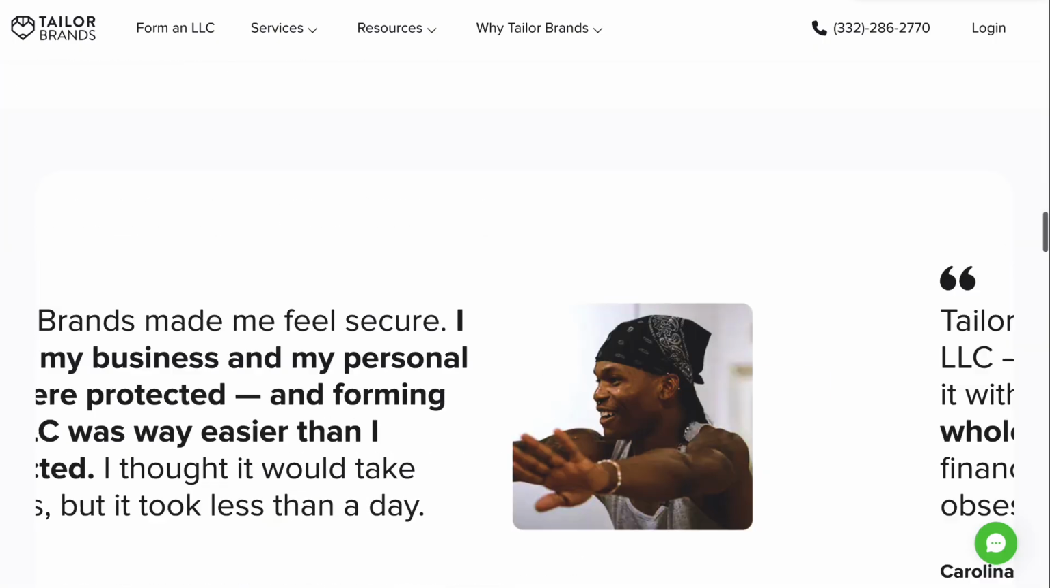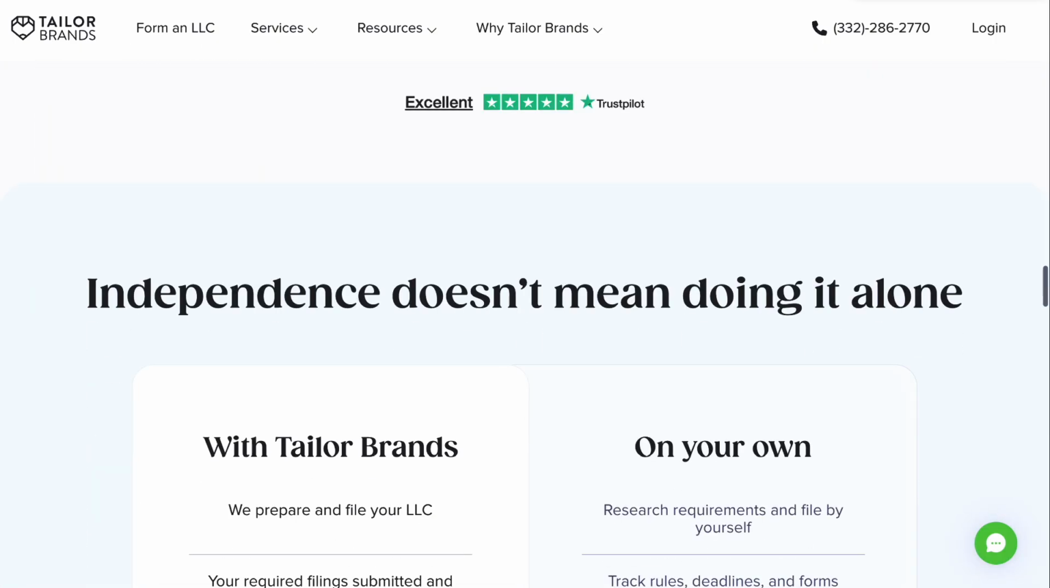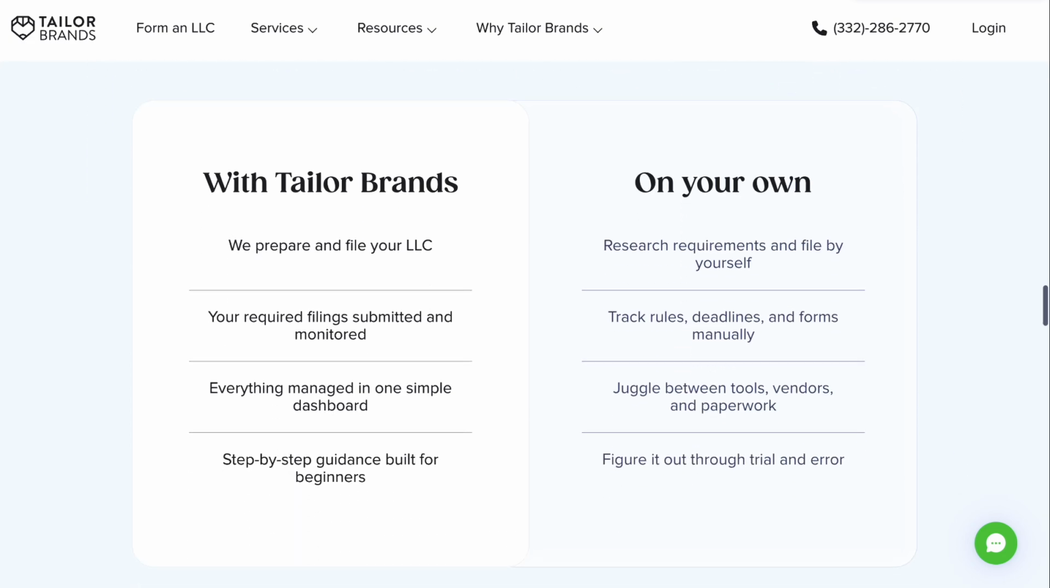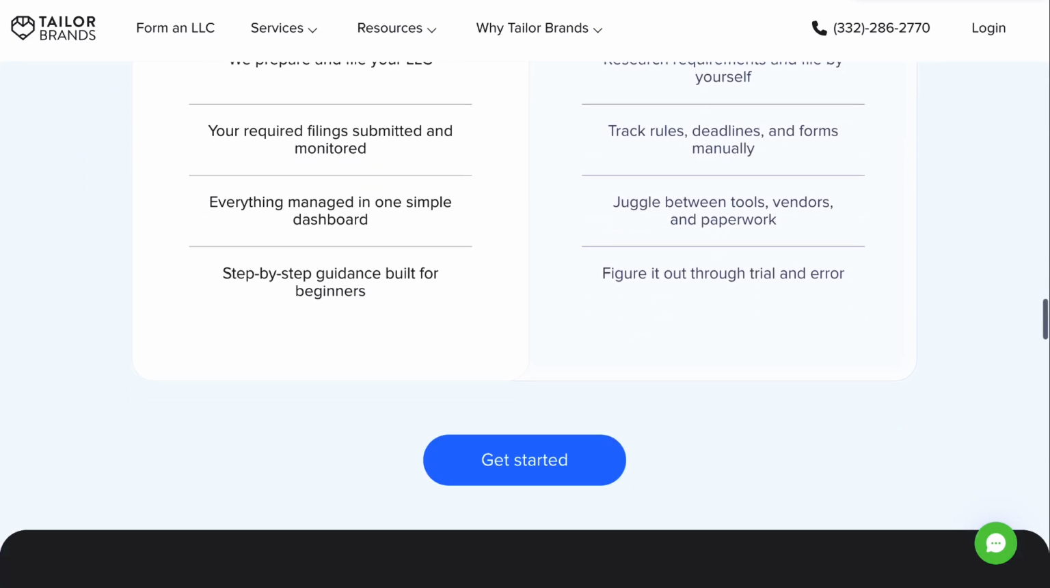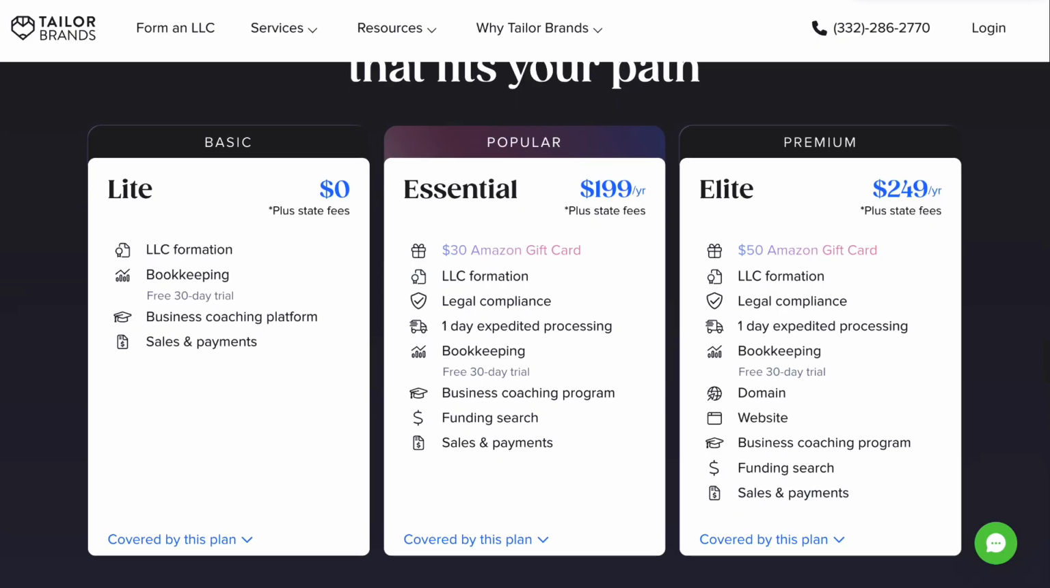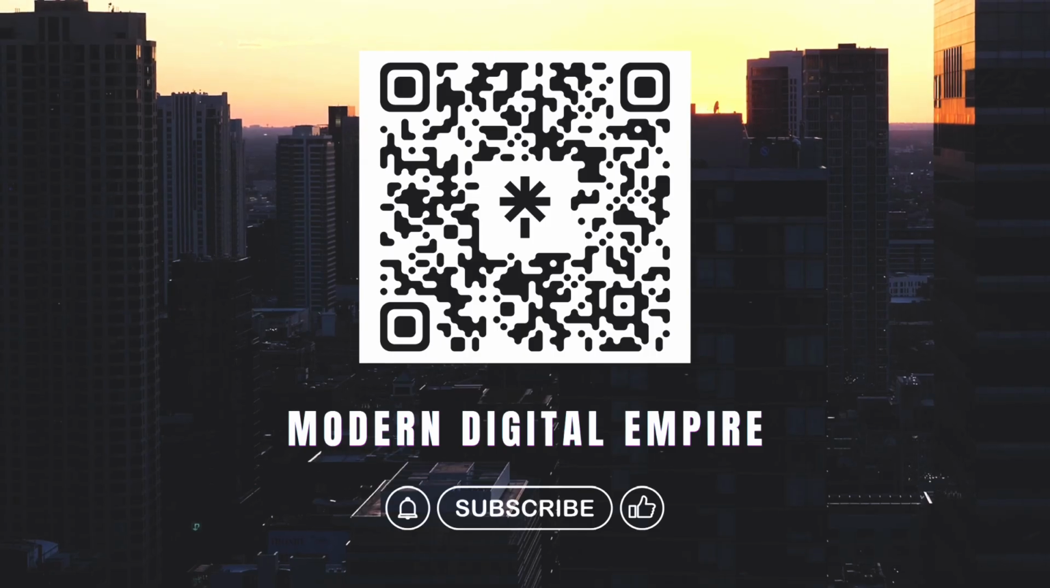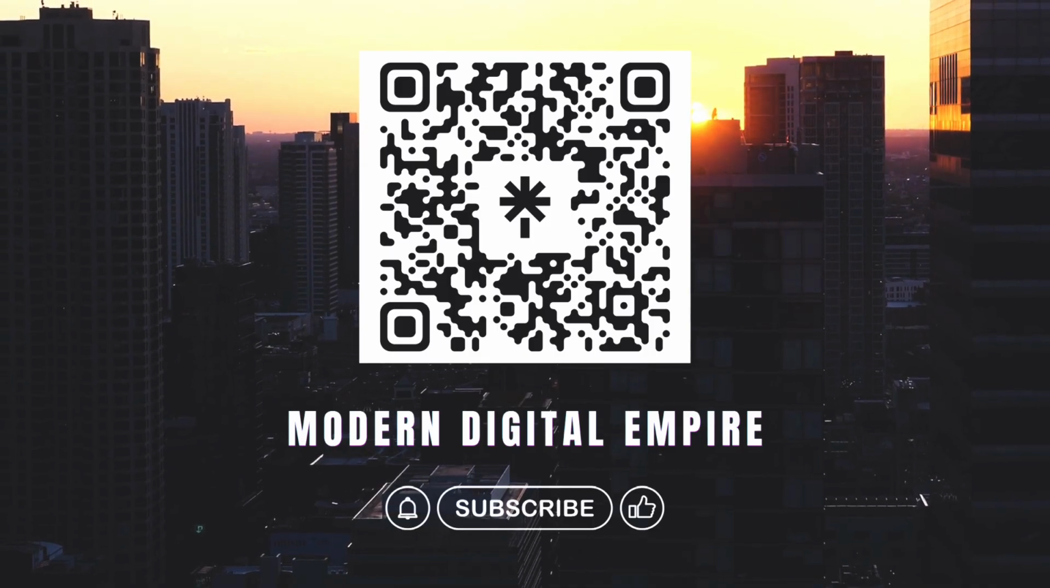One thing I want to be clear about, I'm not a lawyer or a legal advisor, so if you have specific legal questions about your business structure, it's always worth consulting a professional. But for getting the formation process started in a straightforward and affordable way, Tailor Brands is a solid option.